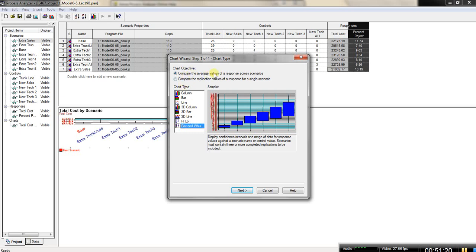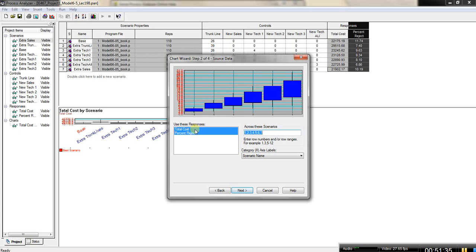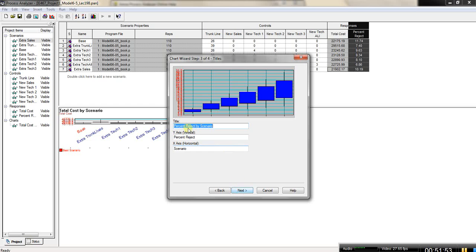I'm going to compare the average values across scenarios. Just like we compared means for 2 with output analyzers, this is doing a similar type of comparison, but for all 7 scenarios, for many scenarios with a process analyzer. And so now I'm going to have this additional response for percent rejected. So next, of course, I want to only select the percent rejected, so I'm going to deselect the total cost for now, and then say next, and so it's going to be my chart percent rejected by scenario.